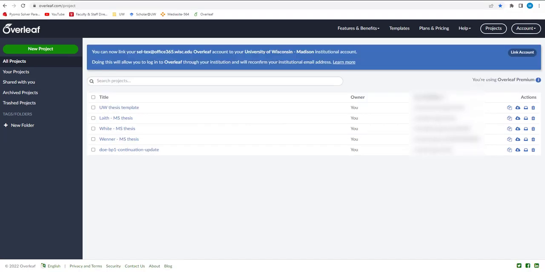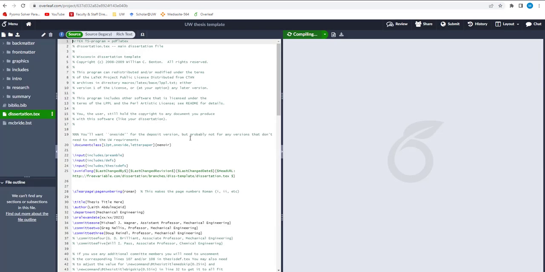So this window is showing the list of documents. We're going to play around with a thesis template, and I'm going to use that to show you how to write LaTeX documents and have it compiled with Overleaf. So you click on the project, and then it's going to open the code.